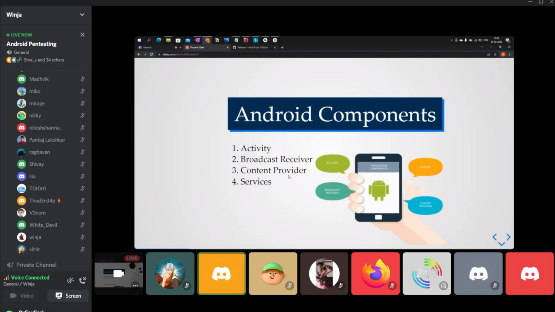And last up, we have services. Services have no UI. They're just long-term processes running in the background, like when we play music. So that's a service.